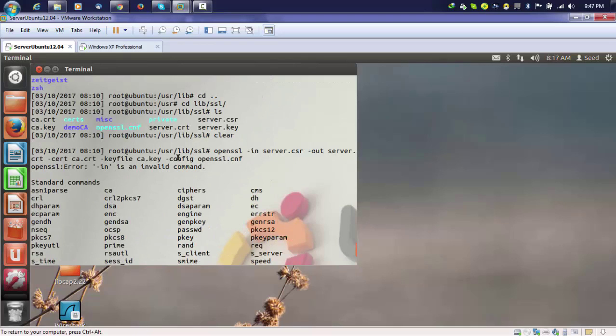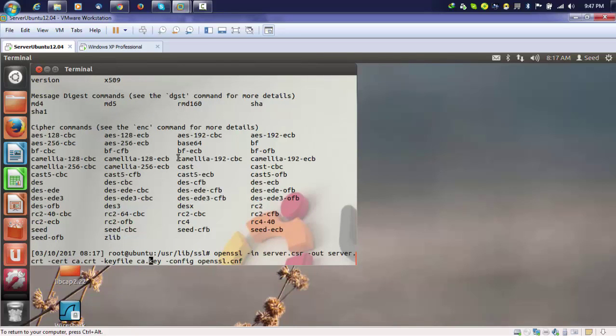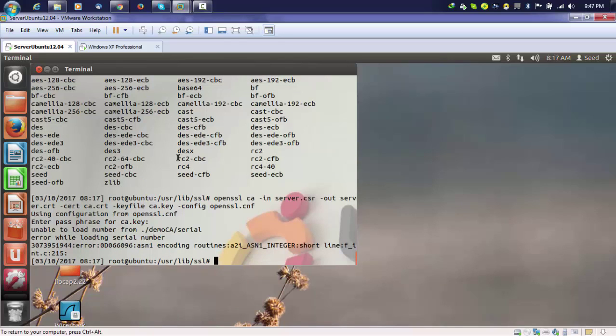And it showed an error. For that we need to provide the certification authority, and now it's asking us for the private key. And it showed us that in the demo certification authority folder there is no serial file. So we need to first create the serial file, because we are using the default configuration of OpenSSL.